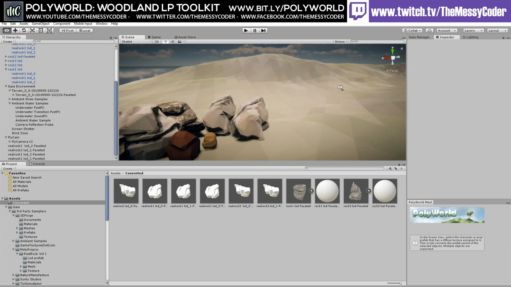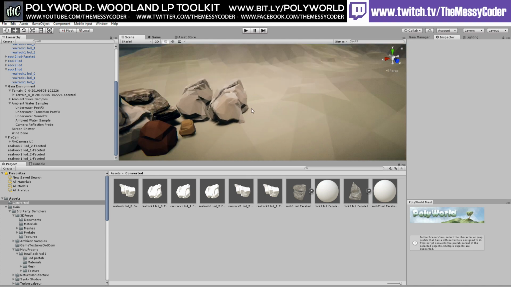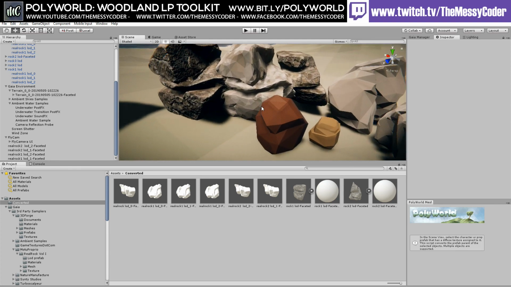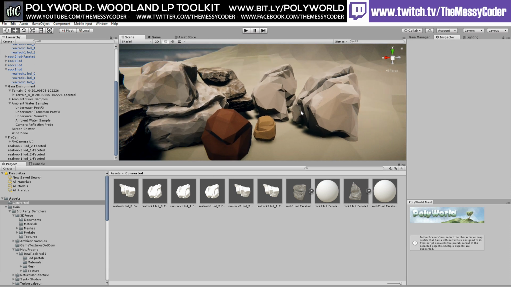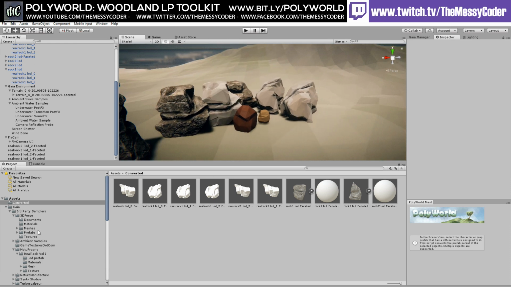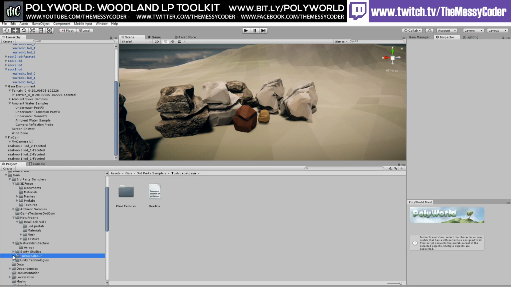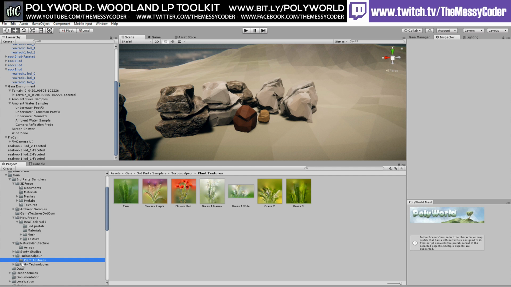Converting my terrain was a joy. Converting these a little bit more worrying. But it was very quick and easy. Let's do, should we go crazy? Should we do a tree? Let's go crazy and do a tree. Plant textures. No, where's our trees? Come on, there's got to be a tree somewhere.